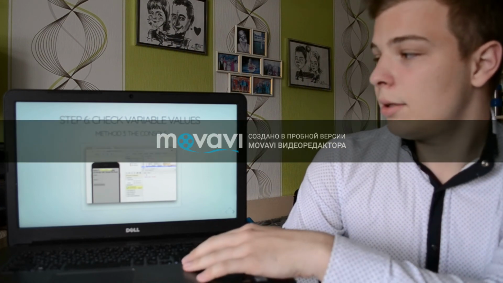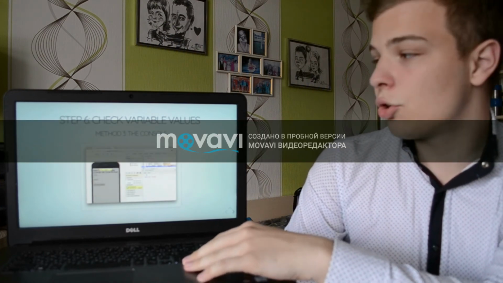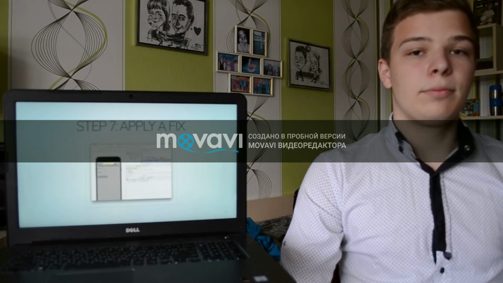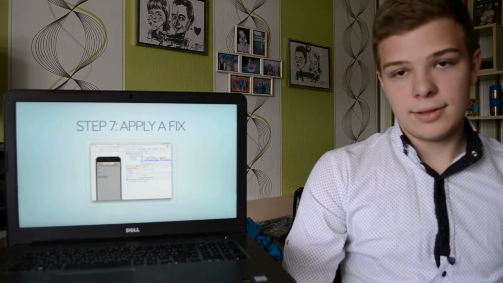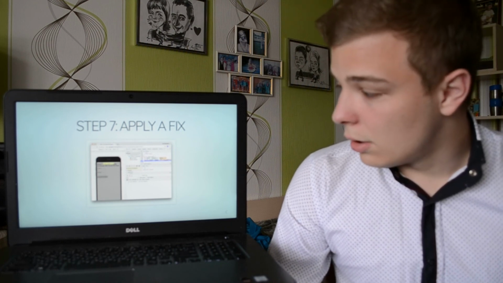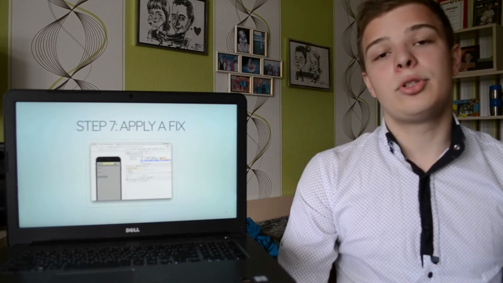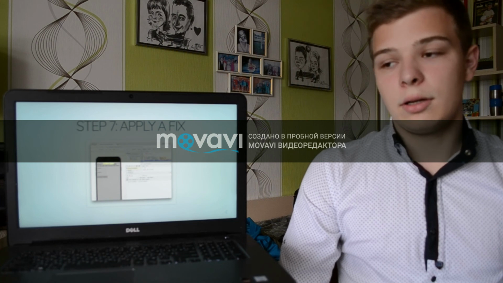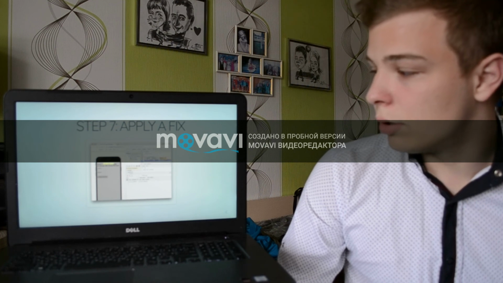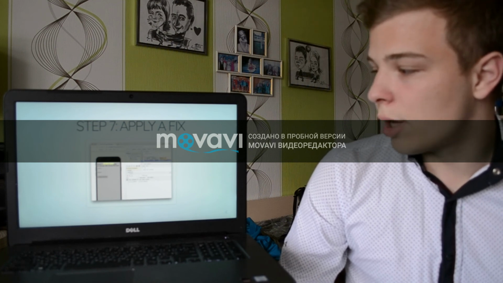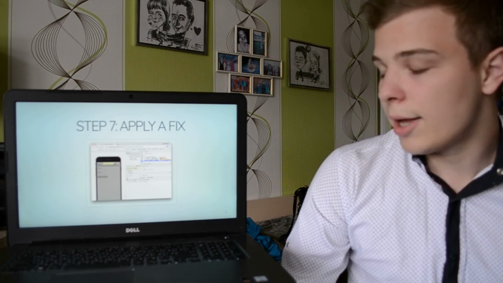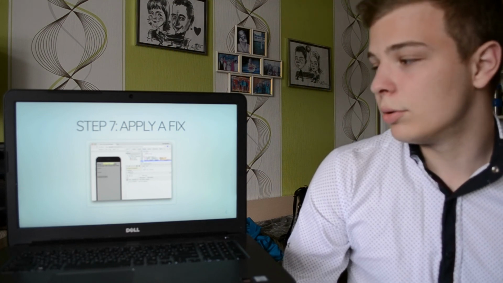And then go to the 7th step, which is called apply a fix. We have found a bug, and let's fix it with the help of DevTools. You can click resume script execution and on line 31 we should replace addend1 plus addend2 with parseInt(addend1) plus parseInt(addend2).